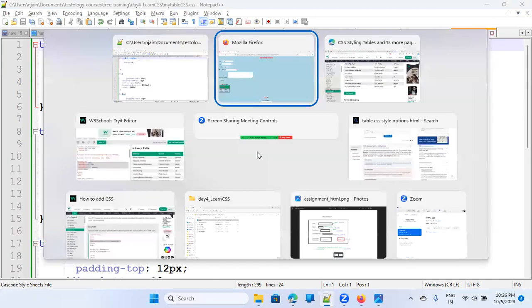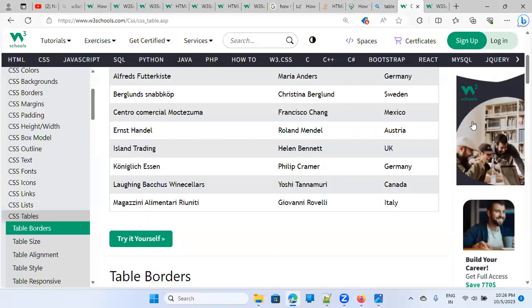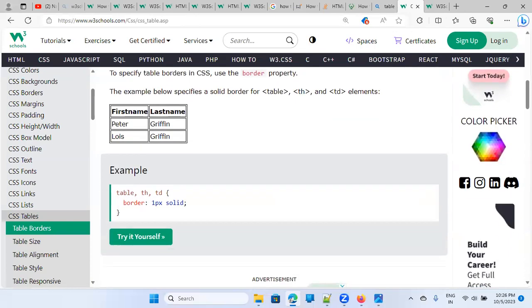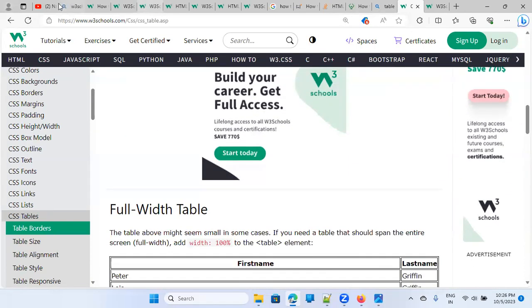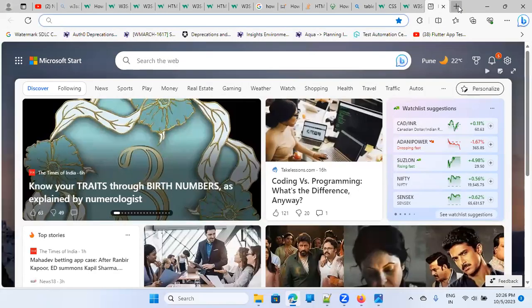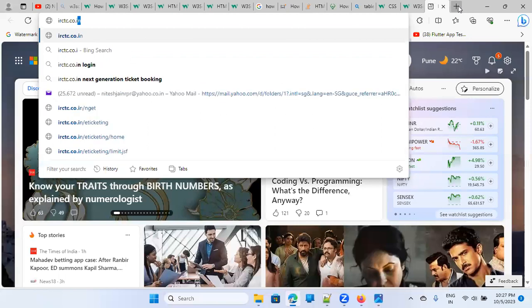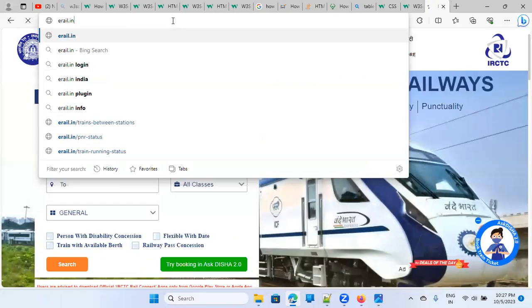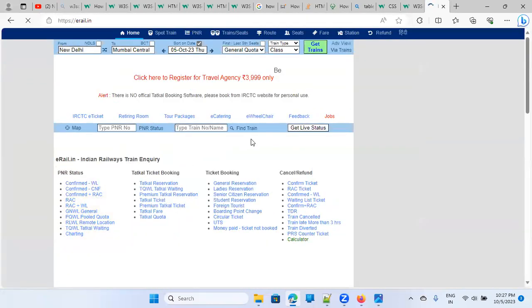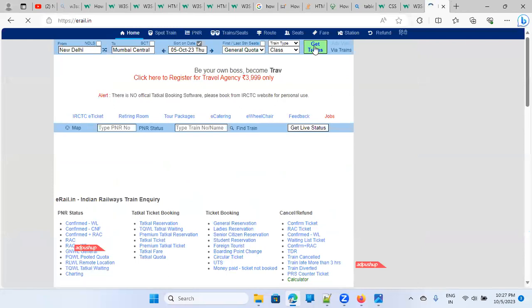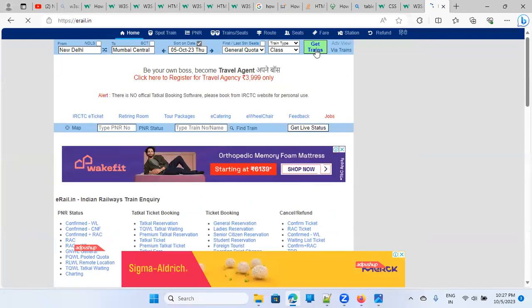Any website you see, you should think about what kind of styling they have put. Why is this sign up showing me in a rectangular border? Why the background color of something? Let's open any random website. We'll open, let's say, irctc.co.in. It is a ticketing website. Or let's open erail.in, one more website. Here, if you see, this Get Train button has a particular background and blue color, right?